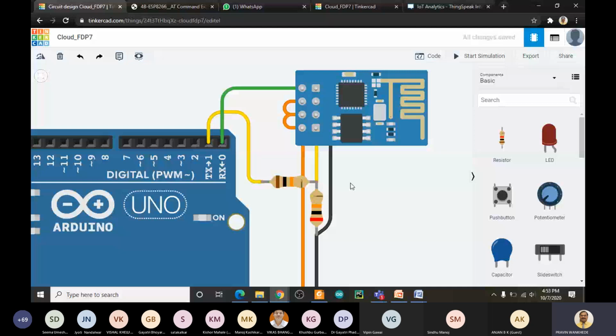Now, this first line is connected to the RX pin. So the transmitting pin of the Wi-Fi module is connected to the receiving pin of the Arduino, and the transmitting pin of the Arduino is connected to the receiving pin of the Wi-Fi module.